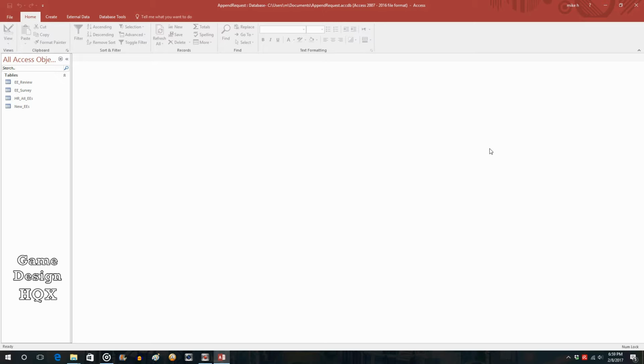The type of query we're going to look at in this one is known as an append query. What it does is it takes rows from one table and merges them into rows on another table. Why would you want to do this? Well, I can think of a few reasons.